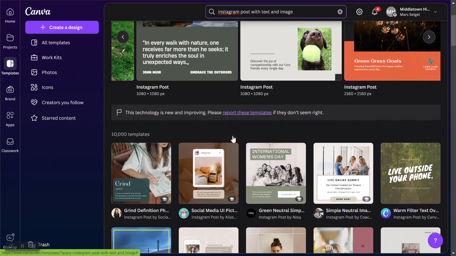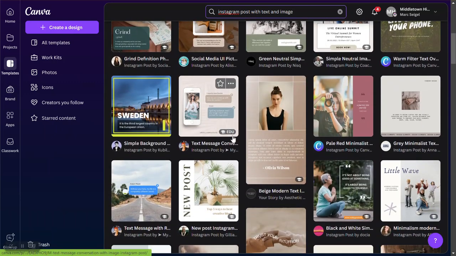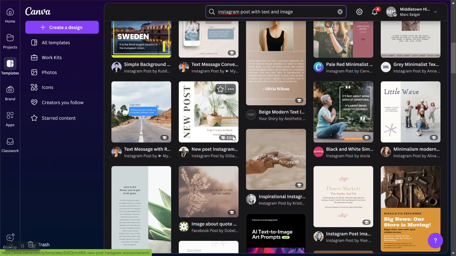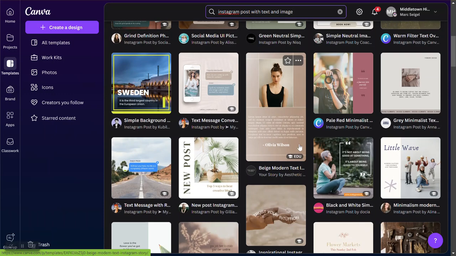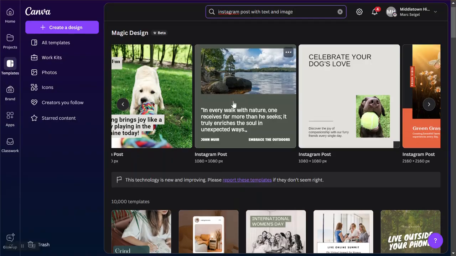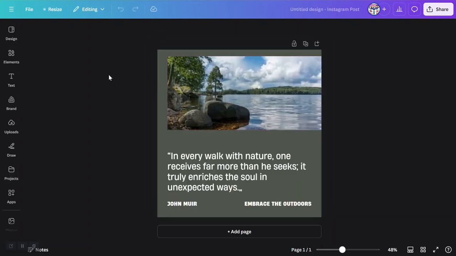It doesn't really matter what template you decide to use initially. You can go with anything. It's about your project, not mine. I'm trying to find something real fast. Let's just choose this one for the sake of simplicity, so I'm going to customize this template.